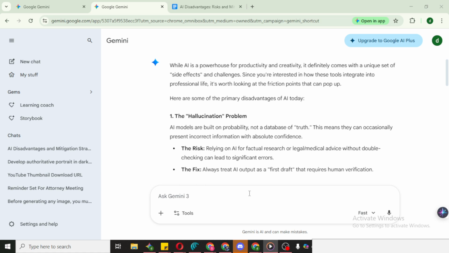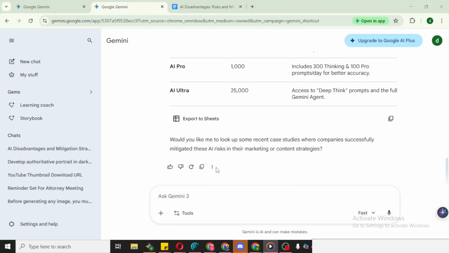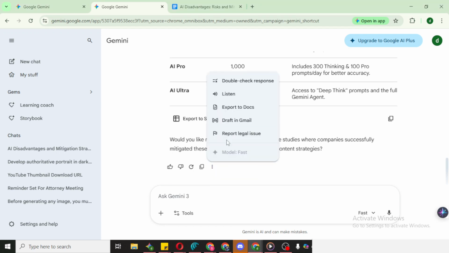Review the output on the screen to ensure it says exactly what you want in your final document. When the content looks good, look toward the bottom of the Gemini response for the three-dot menu. Click those three dots to open the options. From the list, choose Export to Docs. This sends the generated content into a document format so it's easier to save as a PDF.